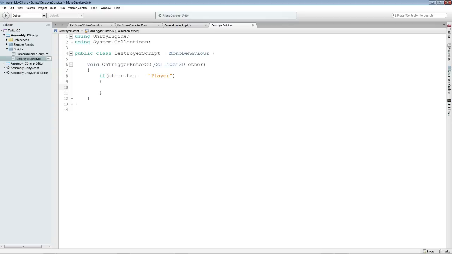For now, I'm just going to say Debug.Break. We'll change this later to actually go to a different scene, a game over scene, but for now, just Debug.Break, because I don't have another scene yet. Otherwise, I'm going to do two things. One, I need to destroy the object that I encounter. If the object has a parent, I want to destroy the parent. If the object does not have a parent, I don't want to destroy the parent.